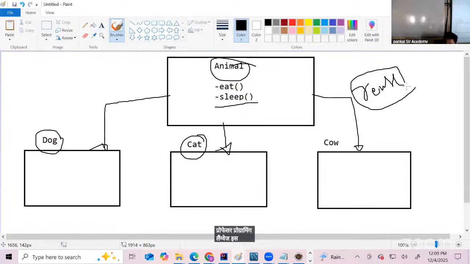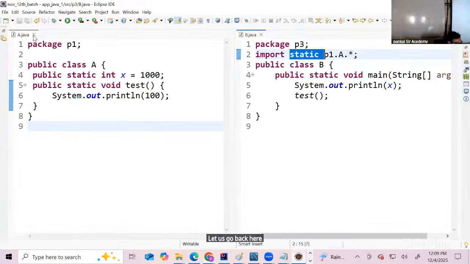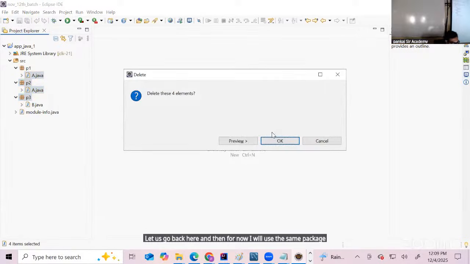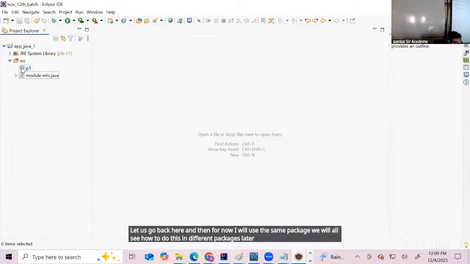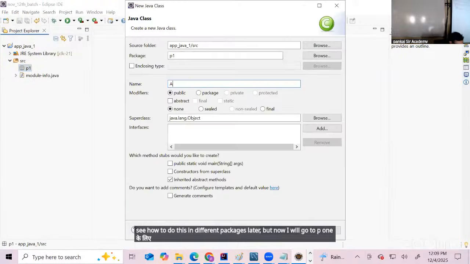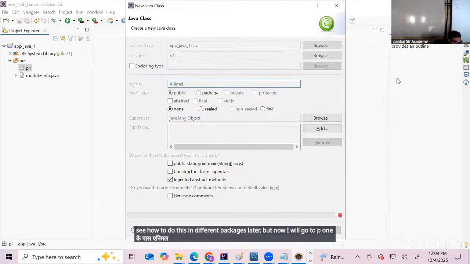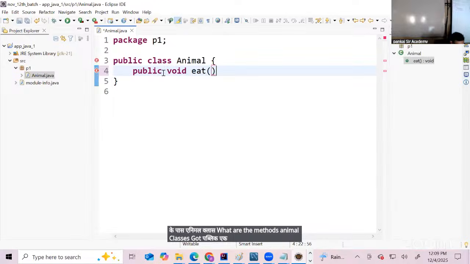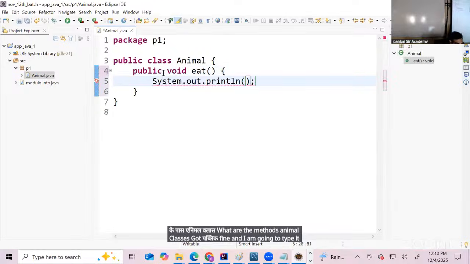Okay, is this clear? Let's look at how to do this now. Let's go back here, and for now, I'll use the same package. We will see how to do this in different packages later. But now I'll go to P1 and create the first class, called animal class. What methods does the animal class have? Public void eat. Fine. And I'm going to type here, eating, some dummy message.